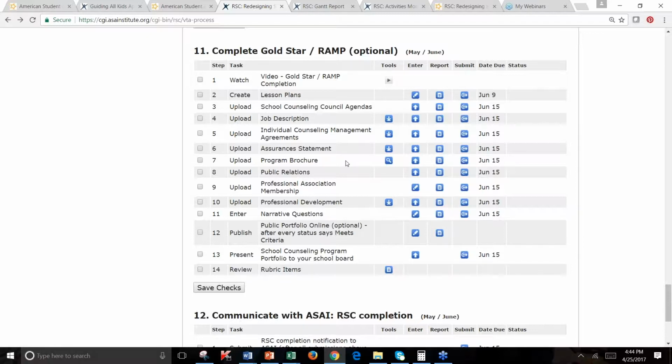Upload a program brochure. If you don't have one, this will give you a link to all kinds of brochures that you could search through and model yours after. Upload public relations. This would be something you've done to help advocate for your program. It might be that you presented to your teachers, or that there was an article in the newspaper about you that you could just scan and upload.